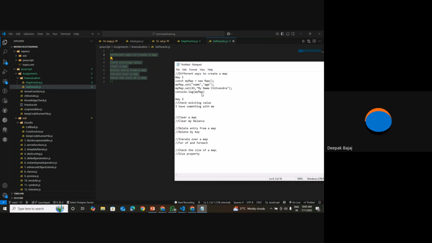Why are you using map.set here inside console? Any specific reason? What is the purpose? What do you want to do here? You need to print the values. Right, then you need to do this only.